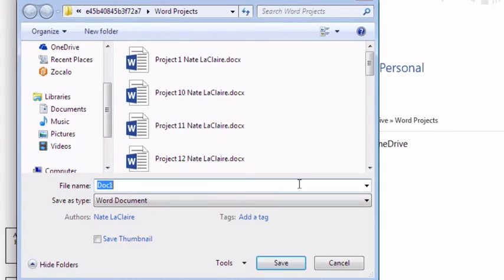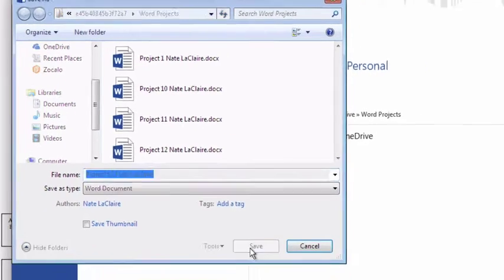And let's save this as Project 15 followed by your name. Note the Save as type is Word Document. We're not saving a template as we did last time. We're saving a document, so that's good. Click on Save.